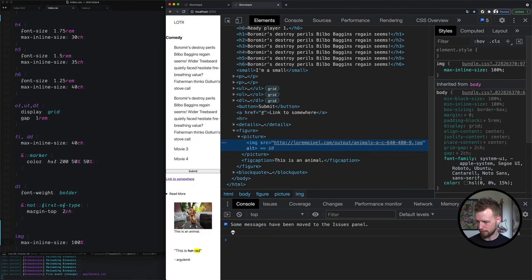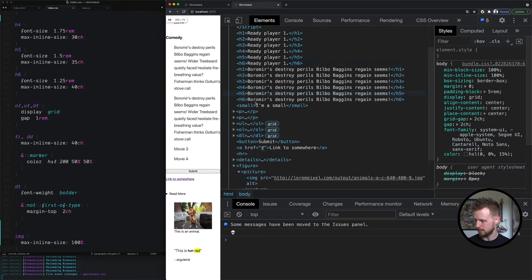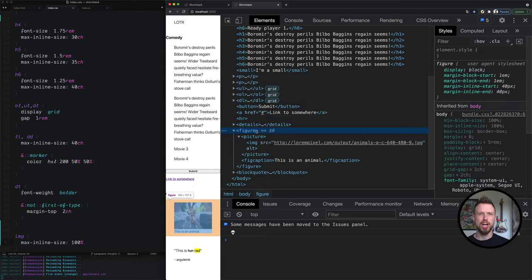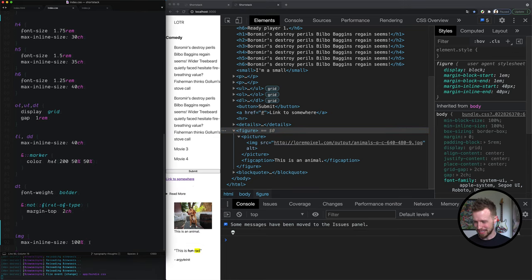And look, we already now fit inside of our figure, which has a whole bunch of margin on it, right? If I remember right, figures have tons of margin. It's an obnoxious amount of margin. That's gonna be one of the first things we get rid of there. All right, so we have a max inline size, and notice we didn't set a height, and that's important.